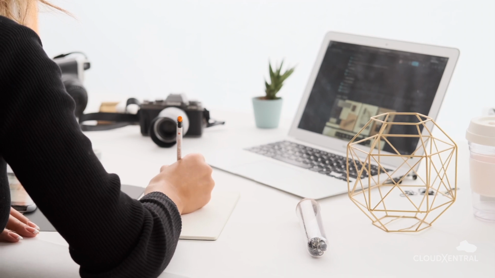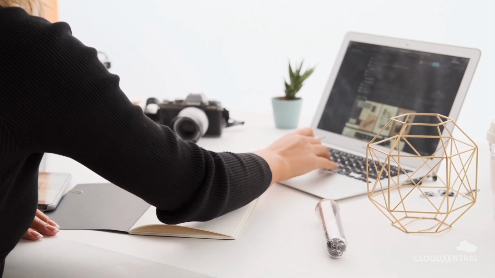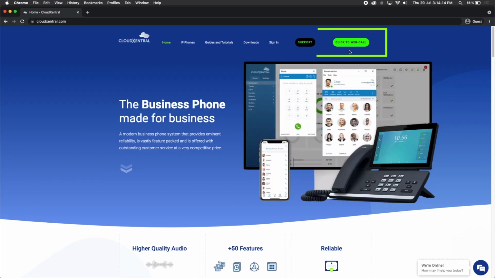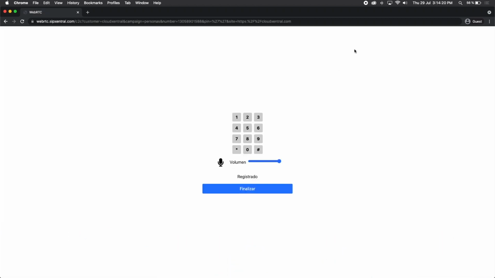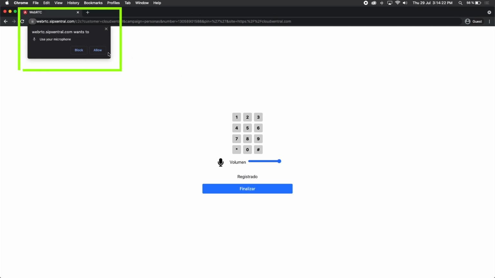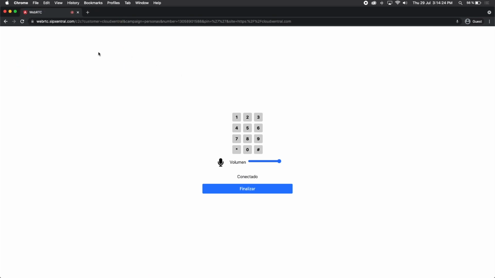This is what your customer will experience with this feature. The customer will go to your website where you can have a click to web call button available for them. Once they click on it, a new window will open asking them to give the browser permission to access the microphone and speaker. Once they allow, a call will begin connecting them with your business or PBX.